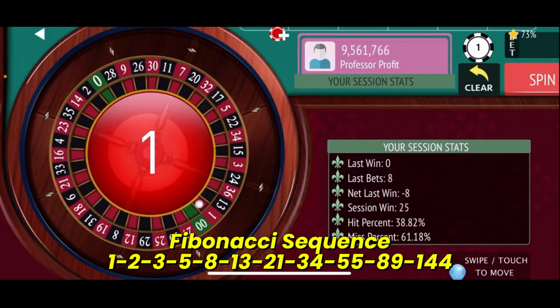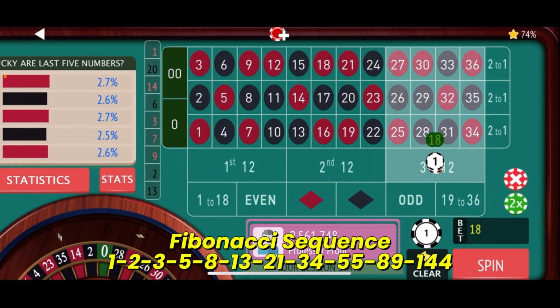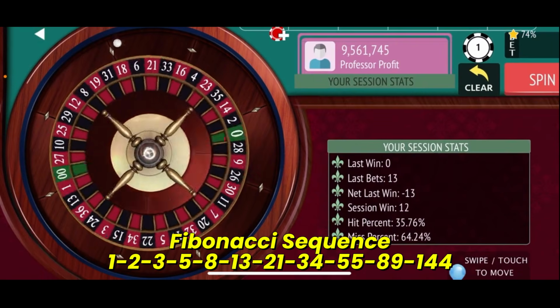1 red is going to be a loss. So we'll rebet and go up to 21 now. It's 13 plus 8 is 21. And let's see if we can get a third dozen hit here.